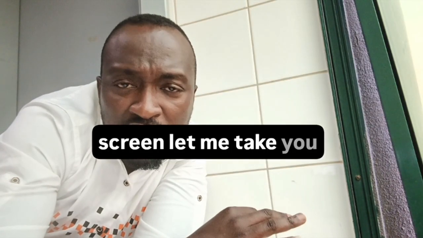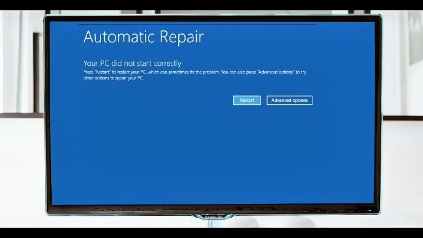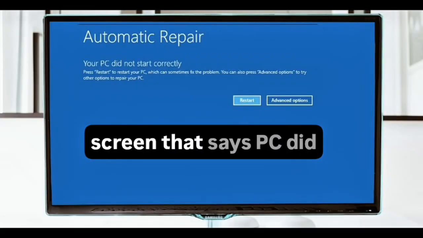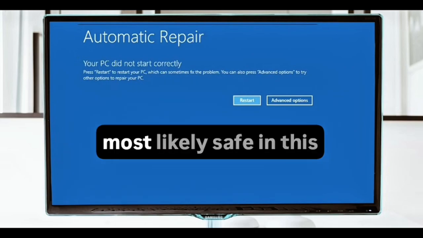So your PC, you always have a blue screen. Let me take you through a guide to fix it now. Are you stuck on a blue screen that says PC did not start correctly? Don't panic, you are not alone. And your files are most likely safe.